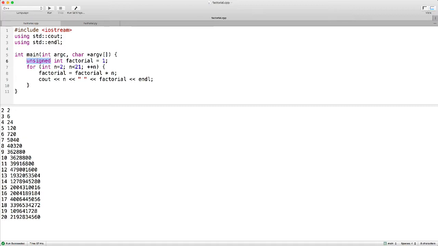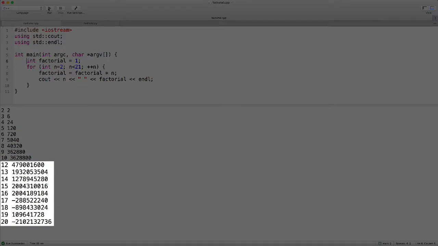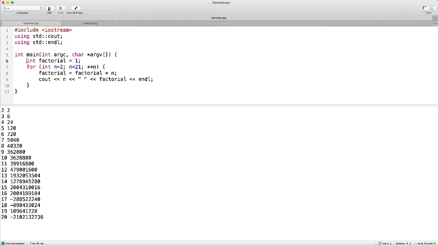If we change the C++ program to use a type that can represent both negative and positive results, we get even stranger results. Note that some of the values are now negative. Next, we'll take a basic look at how computers represent integers so we can see why this happens in C++.